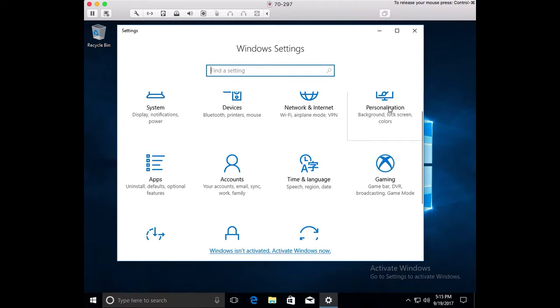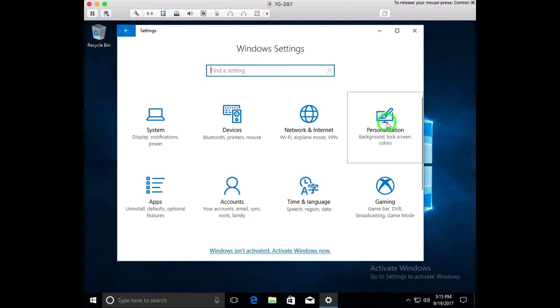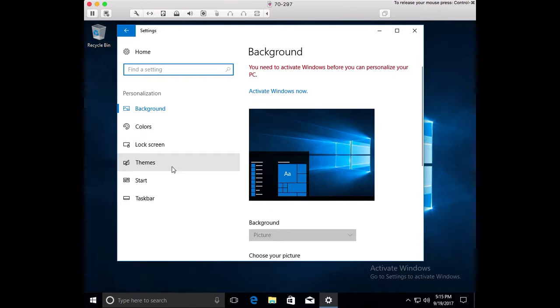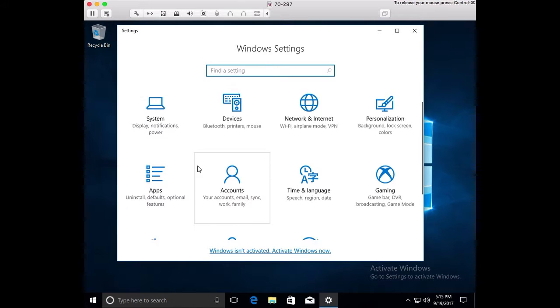Personalization is basically what this machine is going to look like. Looking at it, colors, themes, start menu, things like that. If you want to remove your start menu, for example.